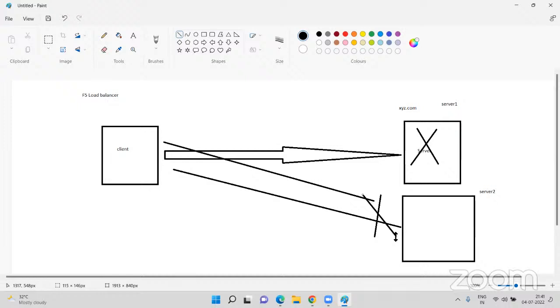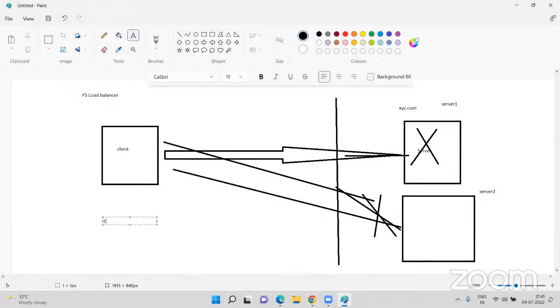Services should be available 24/7, 365 days. So this is the first reason why we need a load balancer. If we have a load balancer, we can balance the load between the different servers. So this is the first reason: load balance between the servers, right?